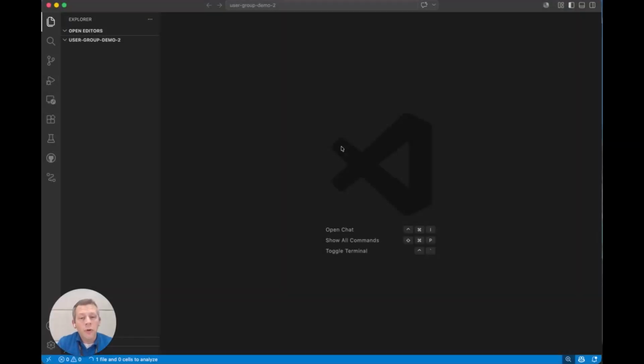One of the most powerful parts about the SystemLink CLI is that it can access your SystemLink data, but it can also be used by coding agents like GitHub Copilot or Claude Code to access that SystemLink data on your behalf.